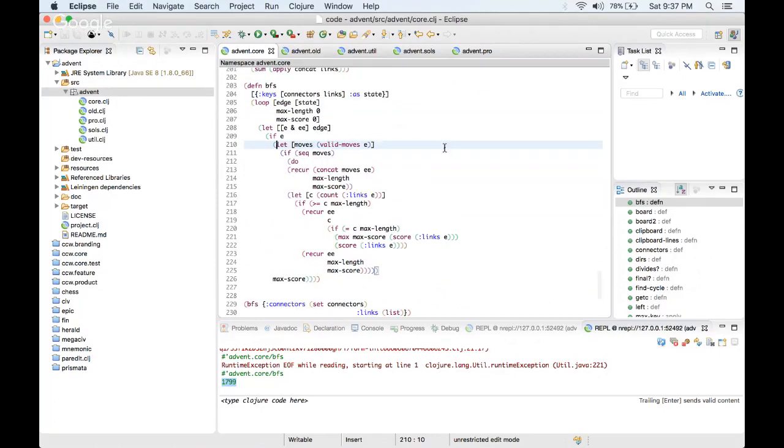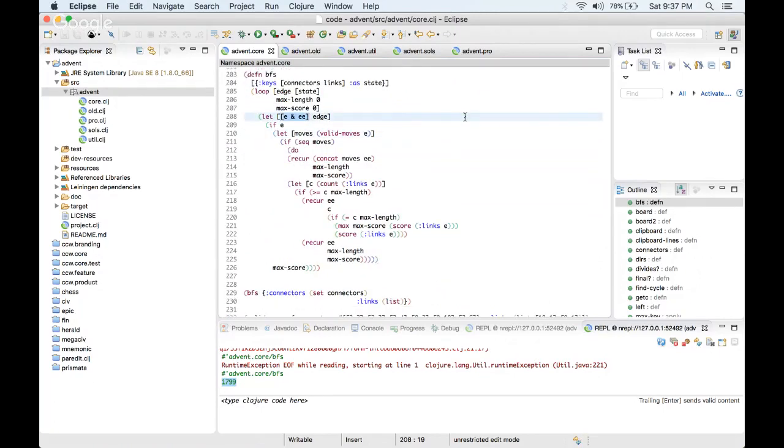And then what we're saying is grab the first and rest of your edges here. If there is something in first, do all this stuff. Otherwise, just return the max score. So this is basically just implementing a search over an entire space. So this is going to operate until there's nothing more left in the edge set, which means that it's going to try every possibility.